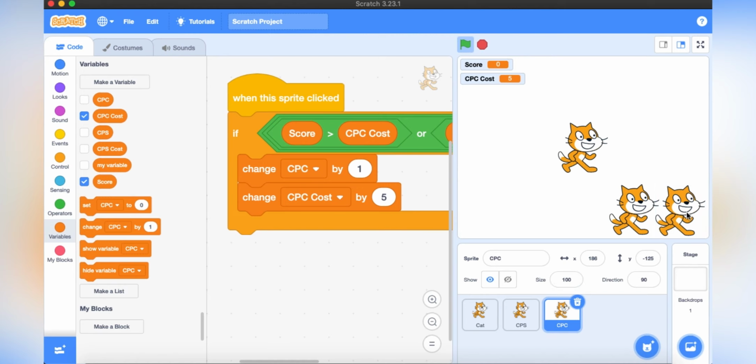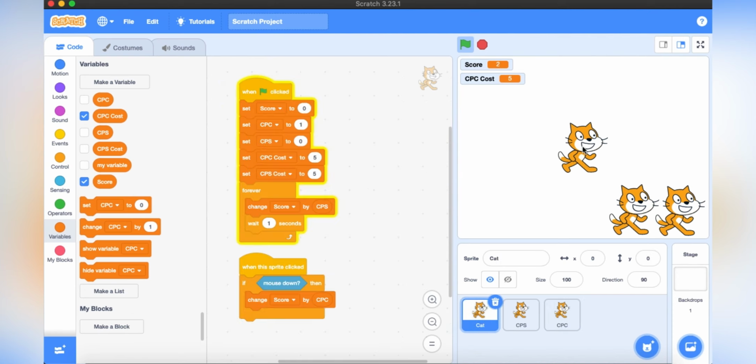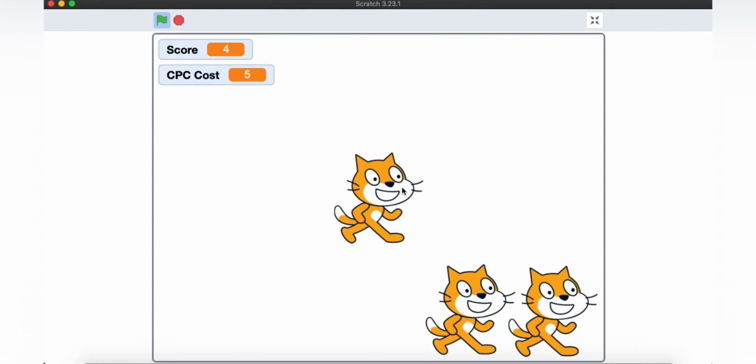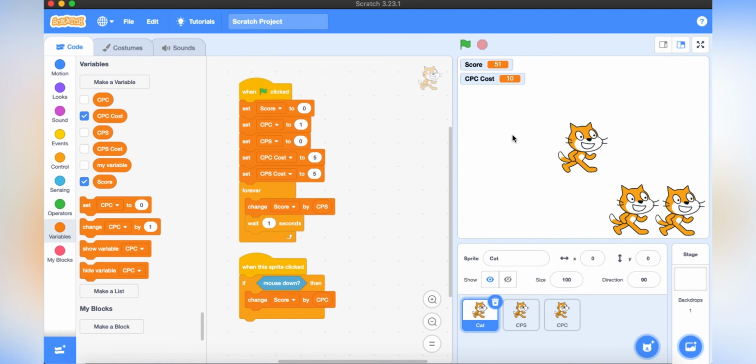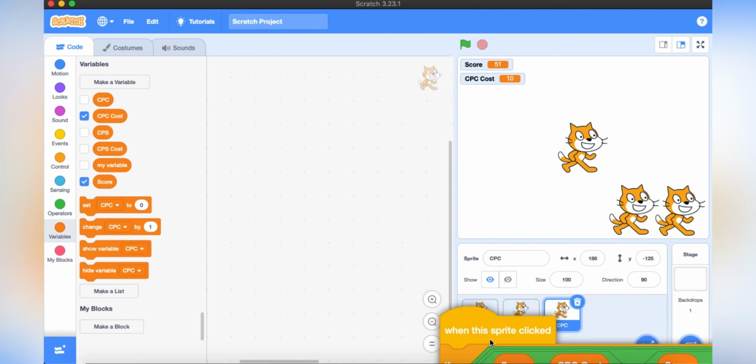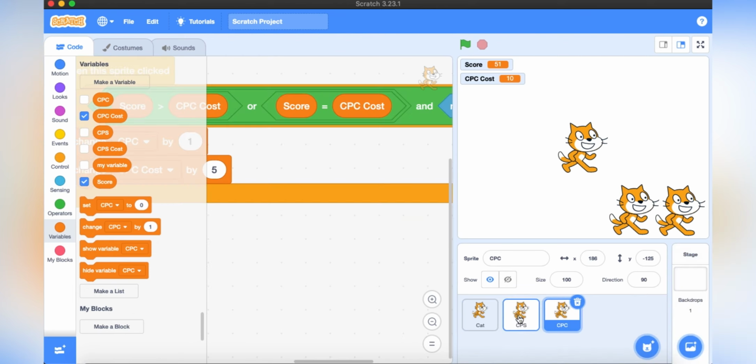Bam. It doesn't do anything since the score is not more than the CPC cost. Then let me just get 5, and now as you can see, CPC cost increases by 5, and it even increases my cookies per click by 2. You see that? It's 49, now it's 51. So that's perfect. Now we just have to duplicate this code and put it inside of the CPS.